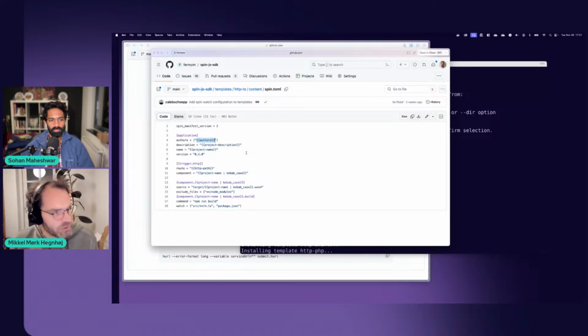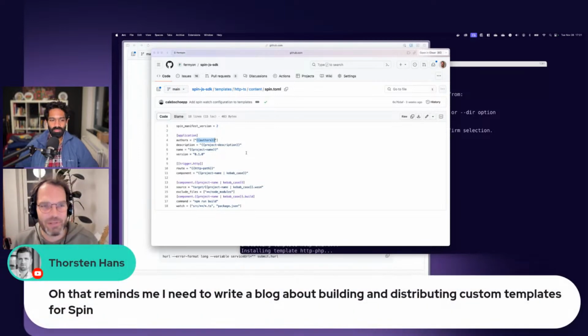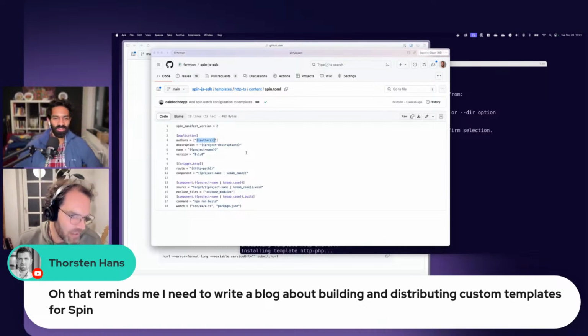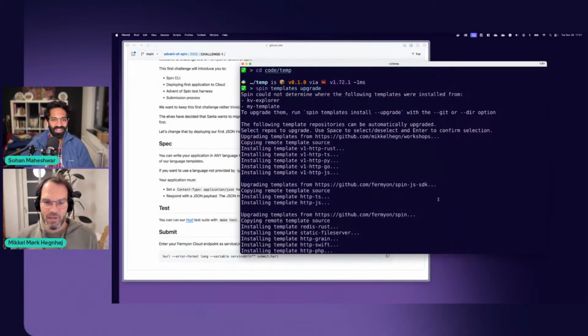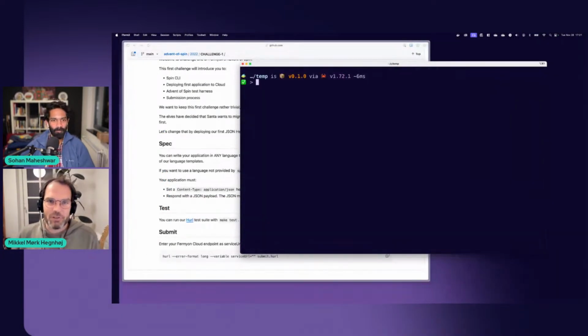Maybe that's actually a good topic for a live coding session once, Sohan, to build a template for a particular use case. Thorsten's going to write a blog post about it as well. So maybe we can have you on the stream, Thorsten, to explain how you can distribute custom templates for Spin. Okay, cool. That was just me totally derailing from what we were doing and talking about templates.